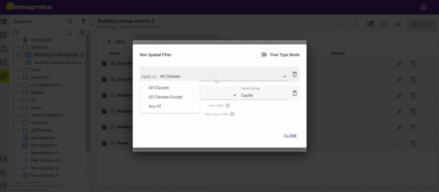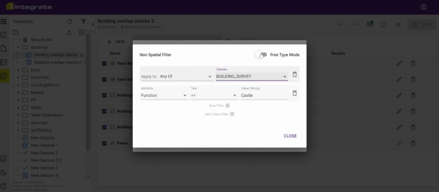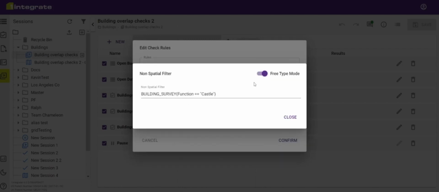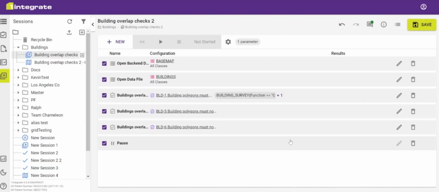If I come back to the top, I realise actually I don't want it on all classes, but I want it on one class only, and that's building survey. I'll tick that from the pick list. Once again, have a quick check, and that has built up my filter for me. Close that dialog and confirm to save.